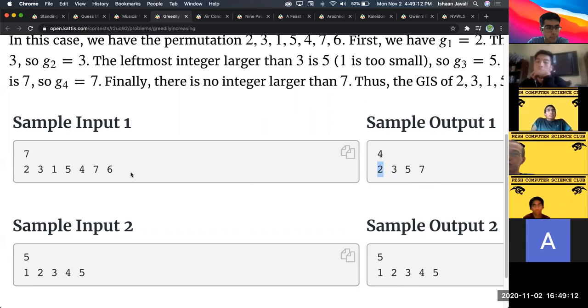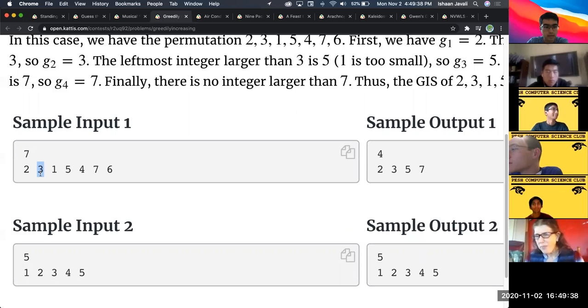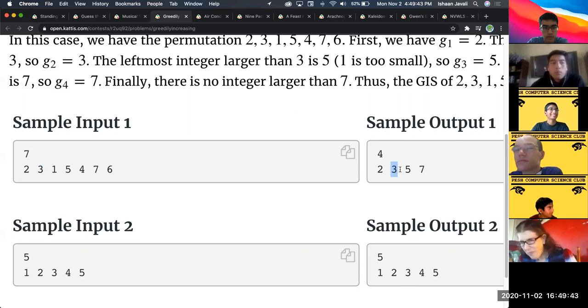So we output 2. And now we want our second number, we want G of 2 to be greater than G of 1. G of 1 is a 2. So we start at the left of our array and we want to find the first number greater than 2. So is 2 greater than 2? It's not. Is 3 greater than 2? Yes, 3 is greater than 2. So that's why G of 2 equals 3. So we add 3 to our subsequence.